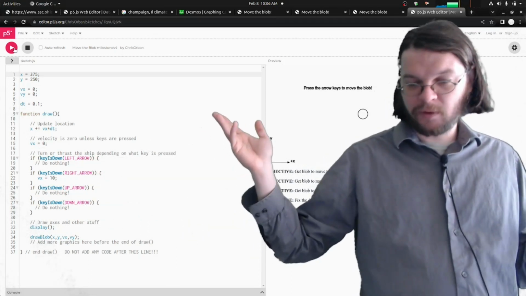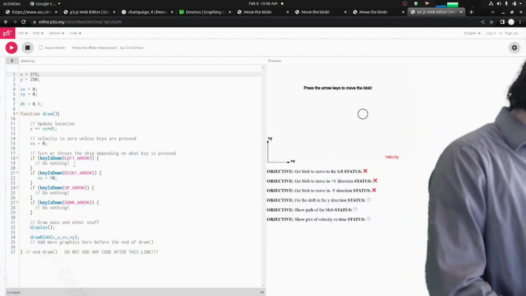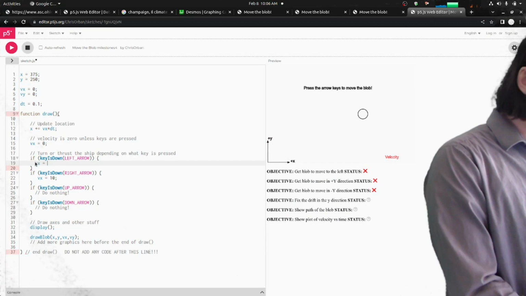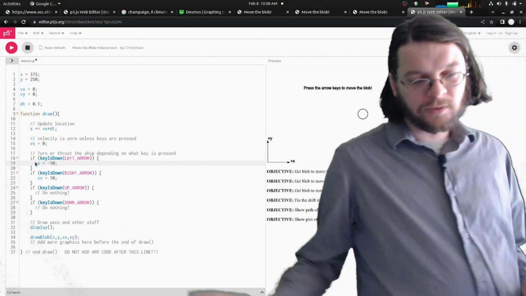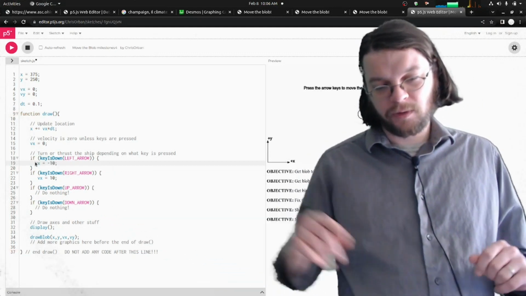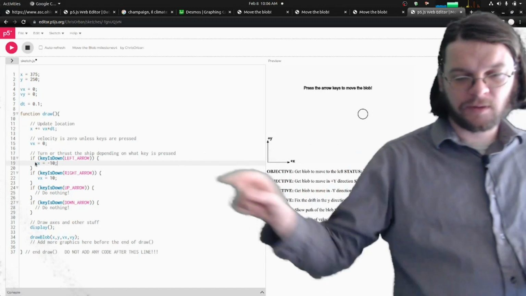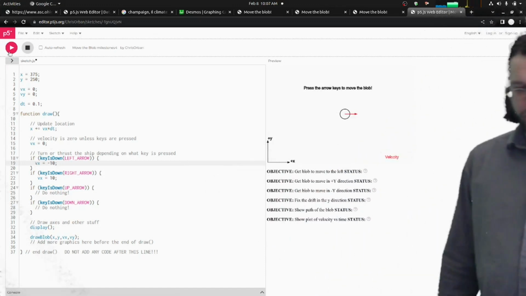That's probably why it does nothing when I press the left arrow. Okay, so I'm going to have to replace that with something. If you look at what it does for right arrow, it says Vx equals 10. So if you think about it, Vx equals minus 10 would make a lot of sense for left arrow because positive x is this way and negative x is that way. Right, so if I do that, now I can move this thing to the right.